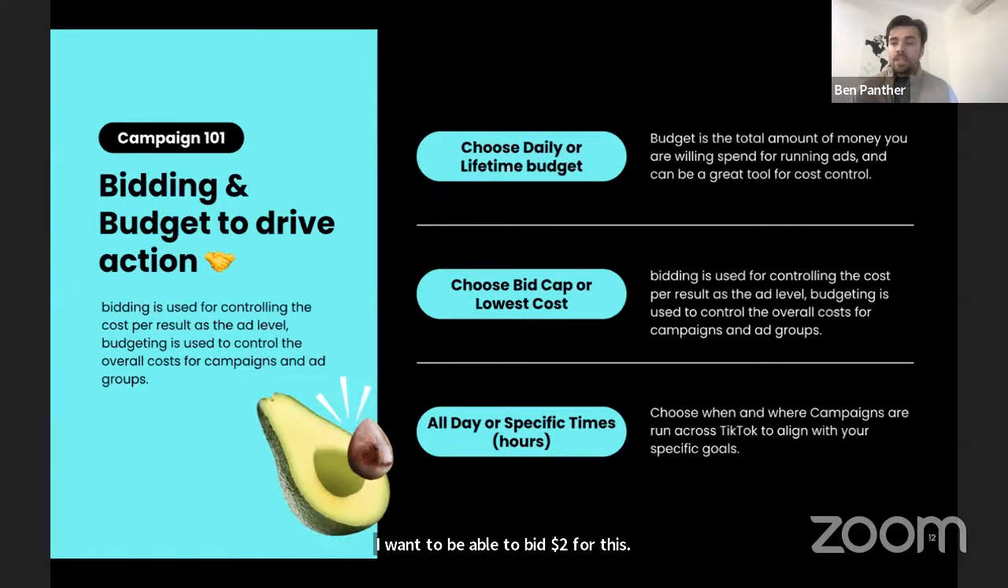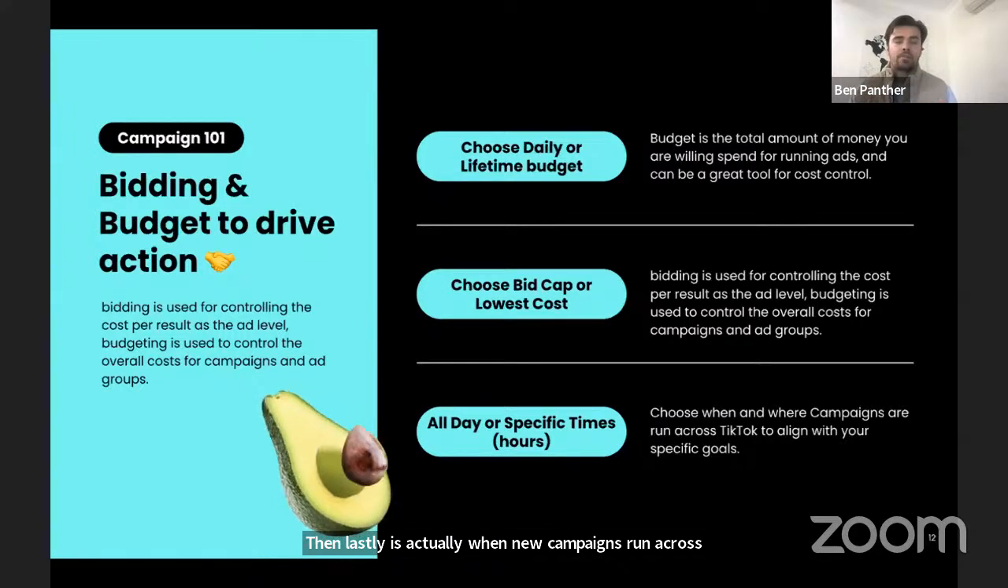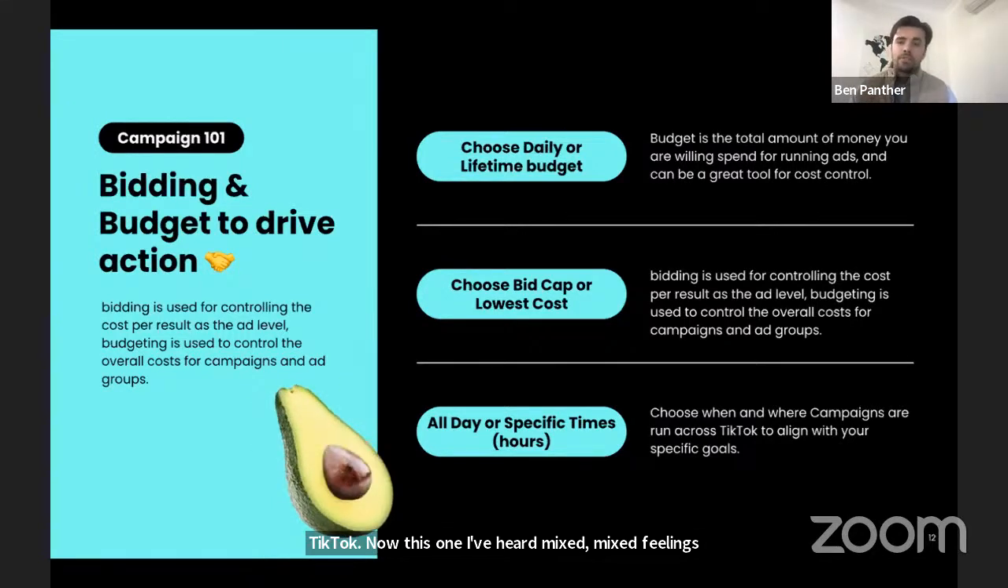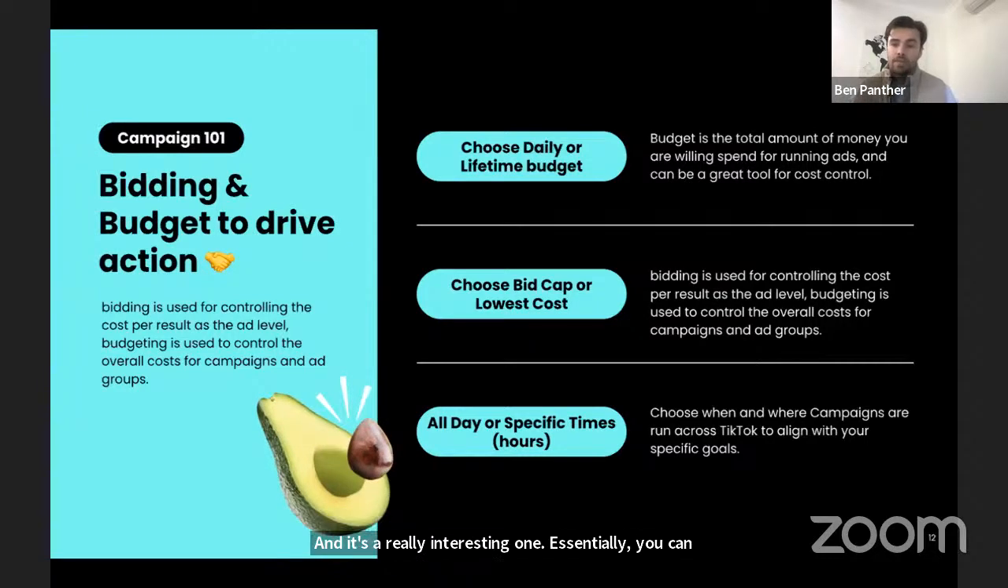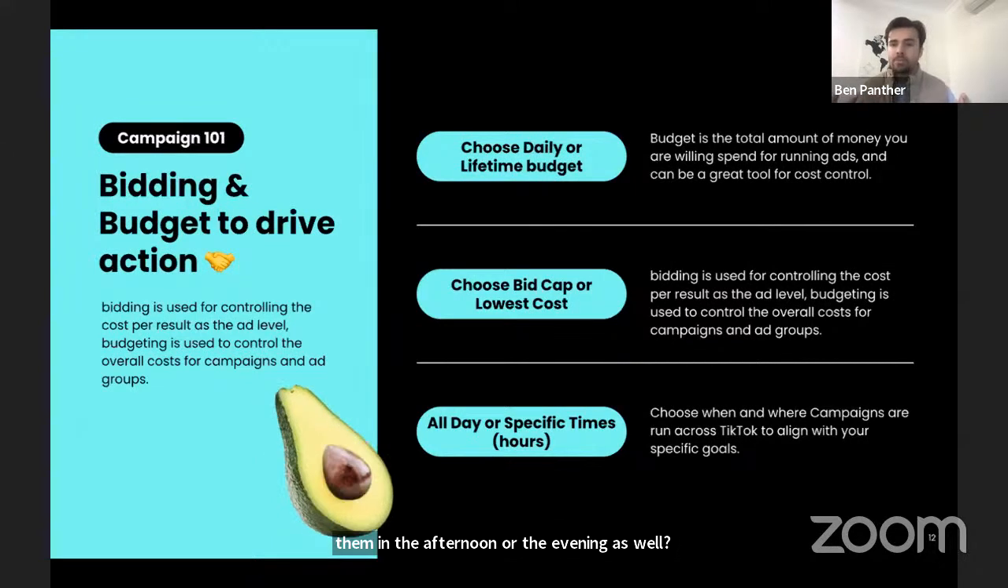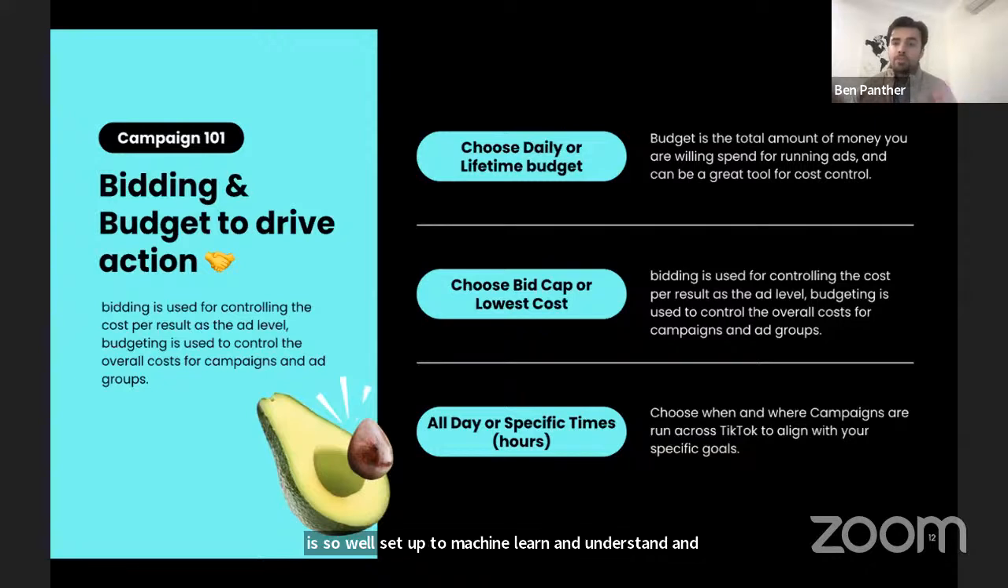Then lastly is when your campaigns run across TikTok. This one I've heard mixed feelings about and also mixed results, and it's a really interesting one. Essentially, you can set day parting for when you want your campaigns to go live. Do you want to set them in midday? Do you want to set them in the afternoon or the evening? To be honest, you can. But realistically, as this system is so well set up to machine learn and understand and drive things when it needs to, the machine will spend when it has the better demand.